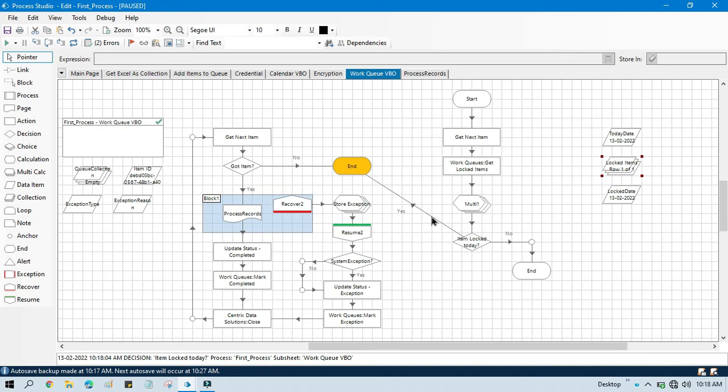So by this way you can use this get logged item. I just found only this example to show you. I think this is helpful for you.